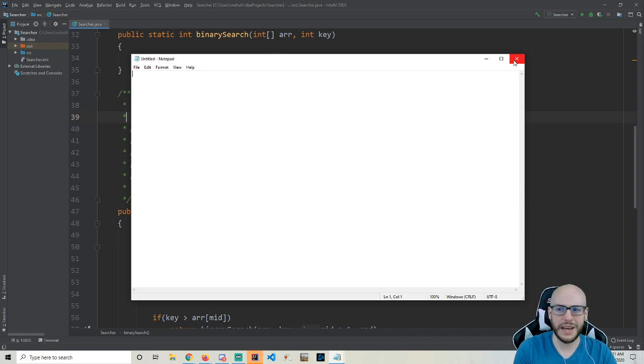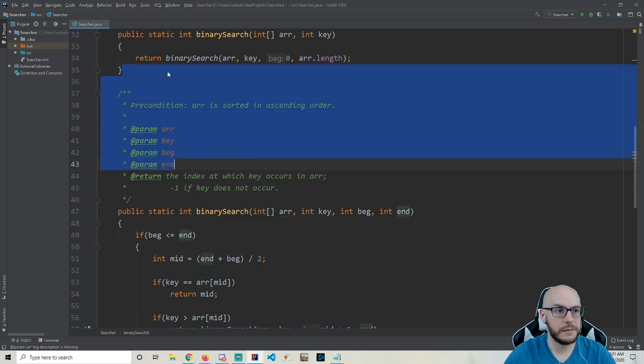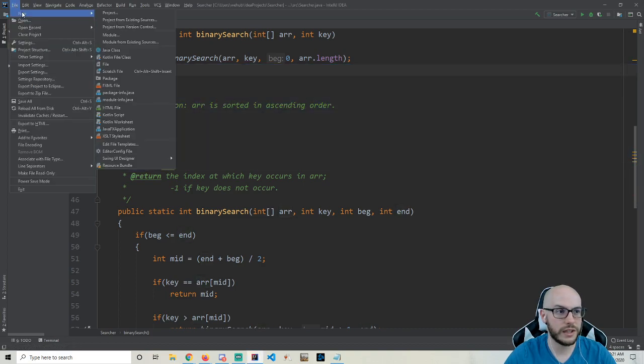You can use Notepad, and there are some online, cloud-based or web-based IDEs that'll help you with coding HTML. I'm in IntelliJ, and so I'm going to make a new project by going to File, New Project.